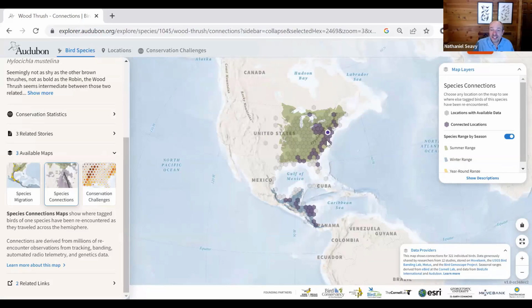So we can see that, of course, they're migrating south, and then down in the overwintering area, they're in Belize, and down here into Nicaragua, El Salvador, and Honduras. You can then move around to other cells and get a sense of where we know those birds have moved. Here, the only connections that we know about for sure are between these three cells.